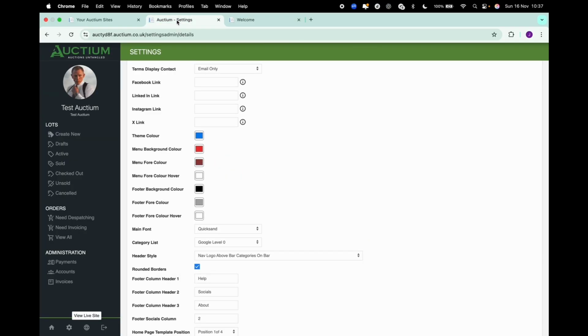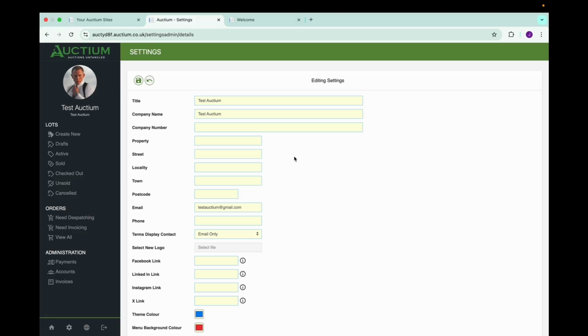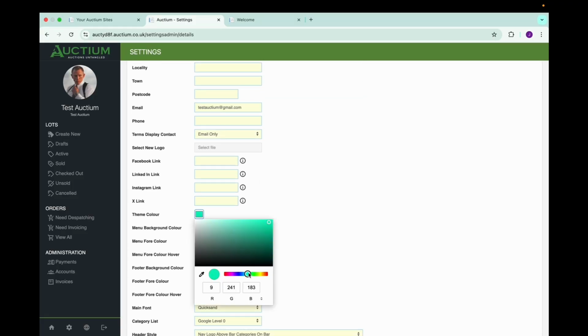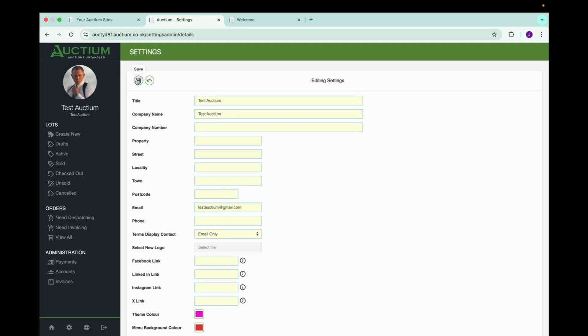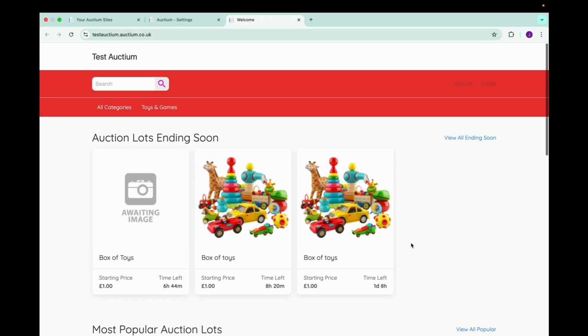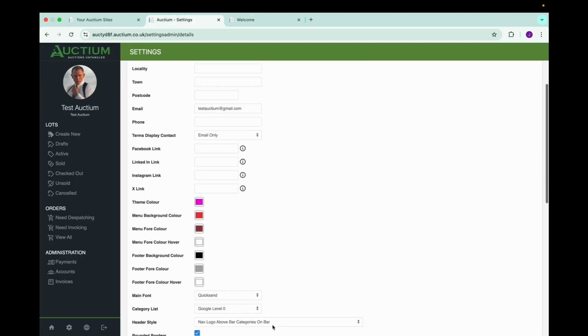I'll make a couple of quick changes here so you can see what I mean. You've got to click on edit first. And then you go on theme color and you can change it here. So if I go to purple color and then you go to the top, click save, and then refresh the page. You can see here, oh, it's just changed there, hasn't it?